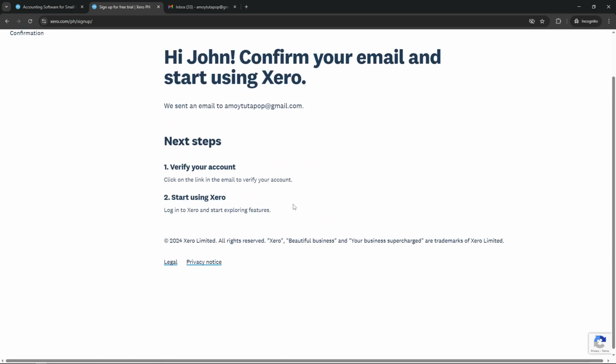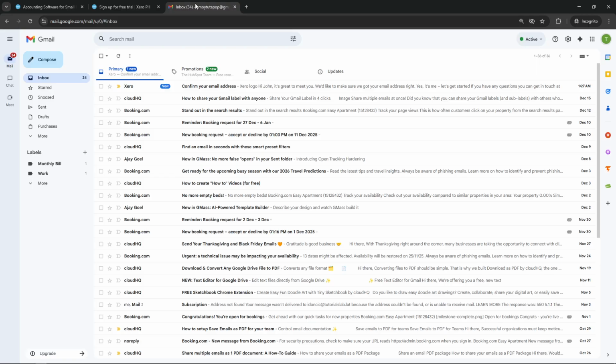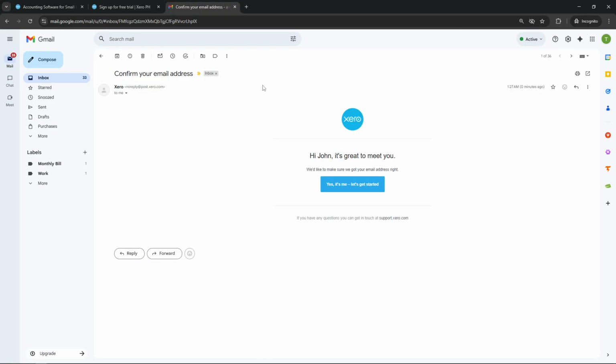Now it's time to verify your email address. Head over to your email provider's website and look for the confirmation email from Xero. It should arrive within a few moments. Once you've found it in your inbox, open the email and look for the button that says "Yes, it's me. Let's get started." Click on that button to confirm your email address and continue the setup process.